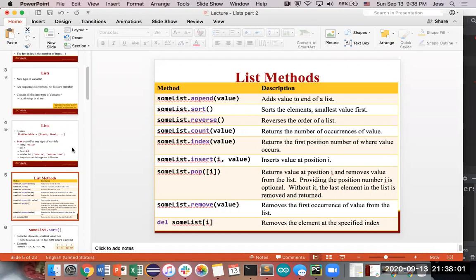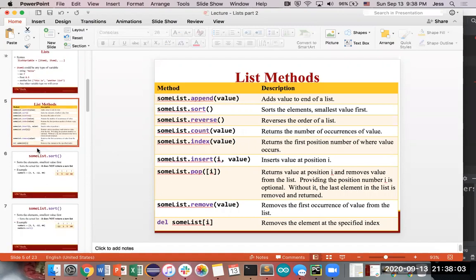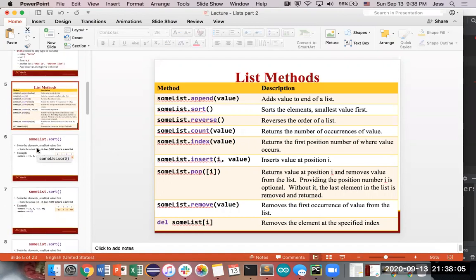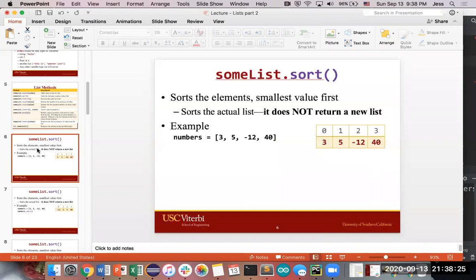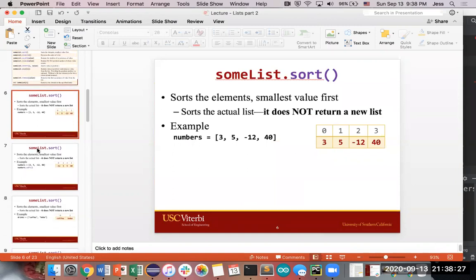Lists have a bunch of built-in methods, or built-in actions, that you can do on a list. This is an overview of a couple of them. Each one has a specific function. Append adds a value to the end of a list, sort sorts a list, and so on. In the next couple of minutes, we'll be going through a few of those methods. The first one is sort. It's self-explanatory. It sorts the elements in the list.